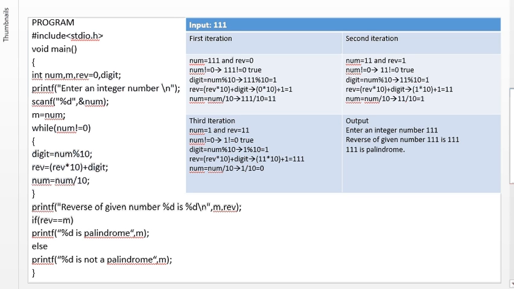So this continues until the number becomes 0. So while num is not equal to 0. If number is not equal to 0, then only I can extract the digit, that means the number is not exhausted as such. So digit equal to num mod 10, that is to extract the single digit from the given number. Then storing it in reverse order: reverse equal to reverse into 10 plus digit.